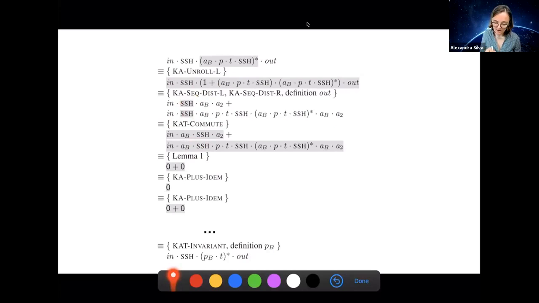And now I end up at the point where I can show that I have two incompatible tests. And this whole program is actually equal to zero plus zero. And that's using a side lemma, which I haven't shown you. But believe me that in the same way that we, in the previous slide, managed to join an SSH with a not SSH, you can do the same here in this program. And you end up with zero plus zero.